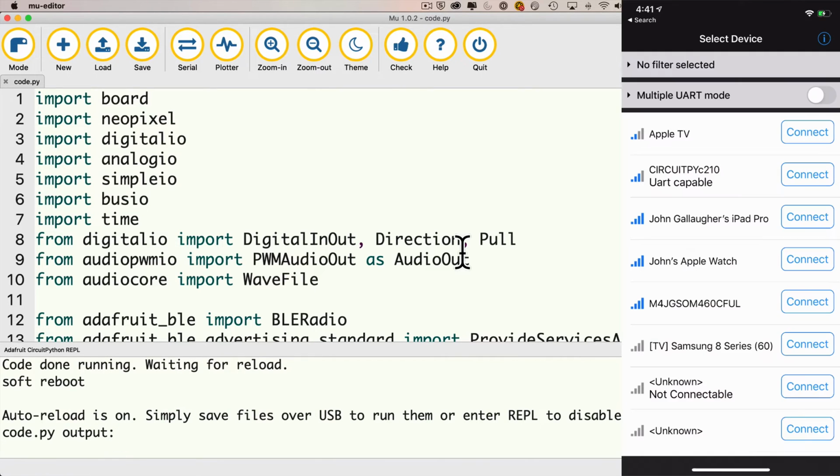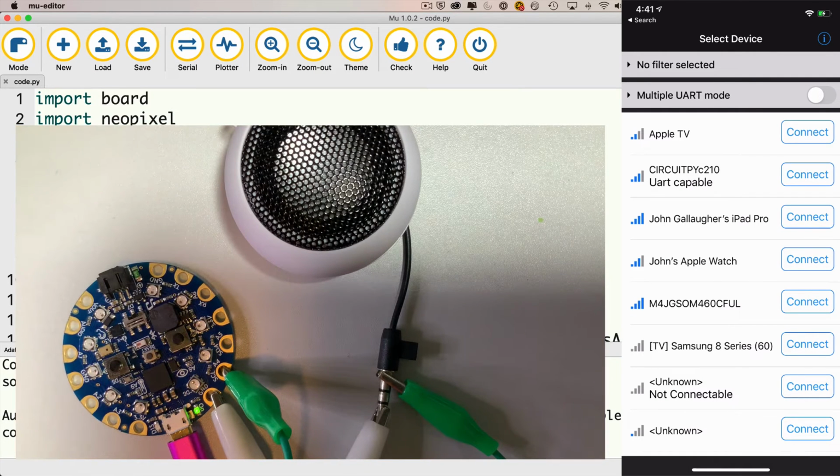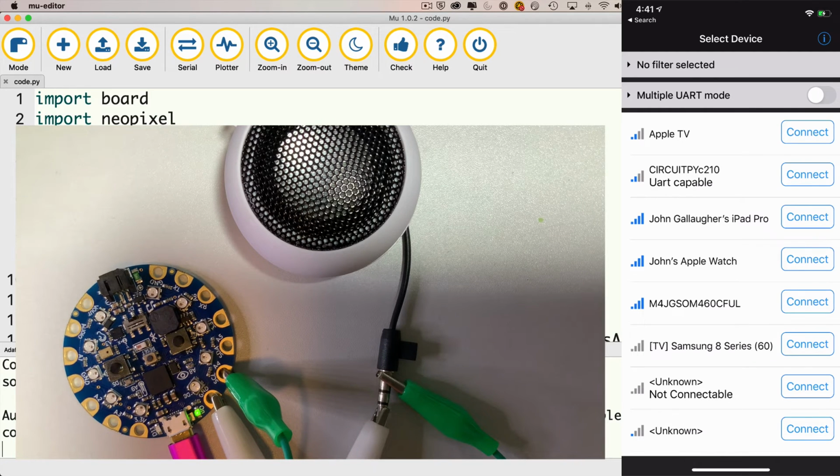This is my standard CPB. The only thing that's special about what's wired up here is the speaker, so you can hear it a little bit more loudly. And you can see that my Bluefruit app is up. Now, what you want to do is look for something that says Circuit Py on it. In fact, I've got a name on mine.